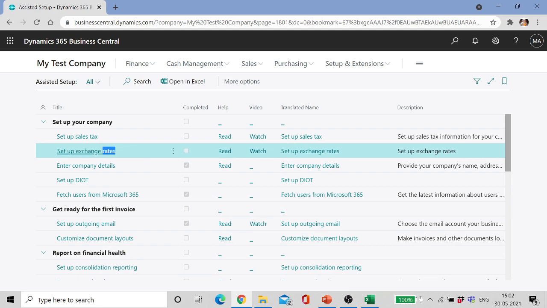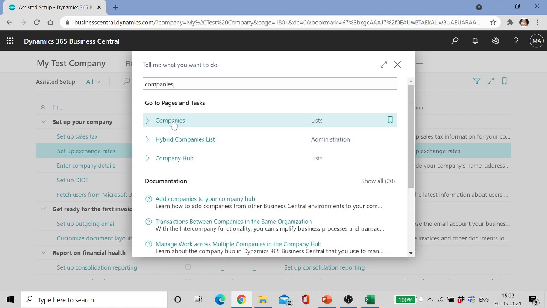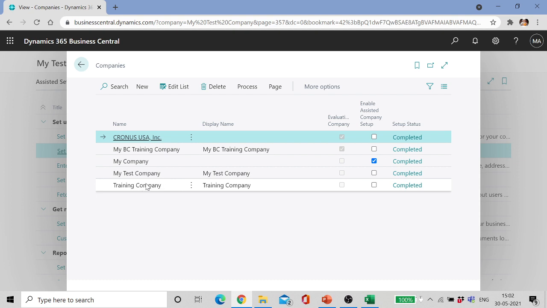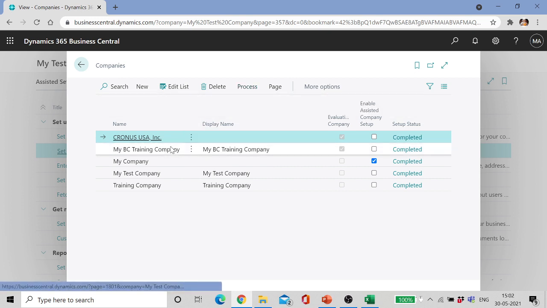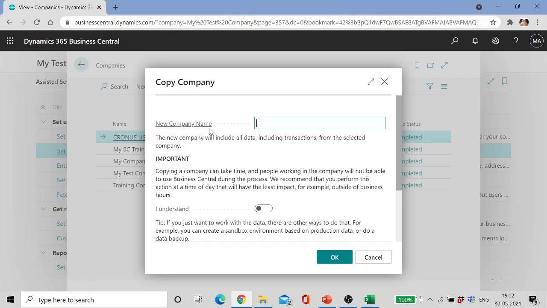So we were talking about copy companies. Let's go back to companies. What we can see is this is the company which we created a few minutes before. So let's say you want to make a copy of Kronos company. Copy the new company which you want to create. Let's say we call it Kronos 2.